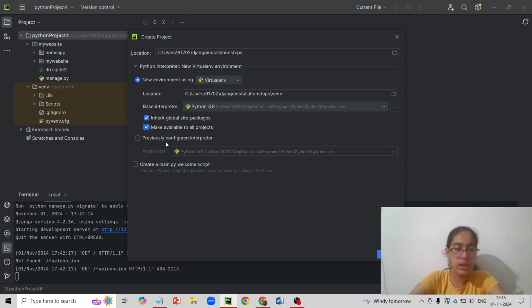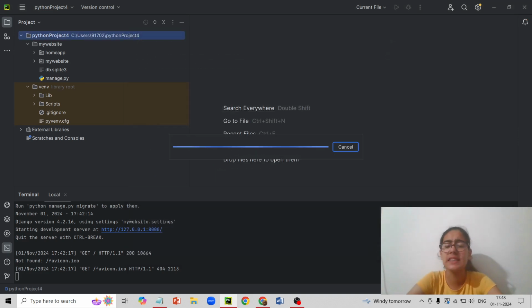Now this previously configured interpreter is not something we'll be using right now, so I'll just skip that. We will be using create a main.py welcome script. This is optional. This just creates a main.py file, which we will be deleting later, but it will create a basic look for us in our homepage. So we'll click on create. It takes a little time to load.